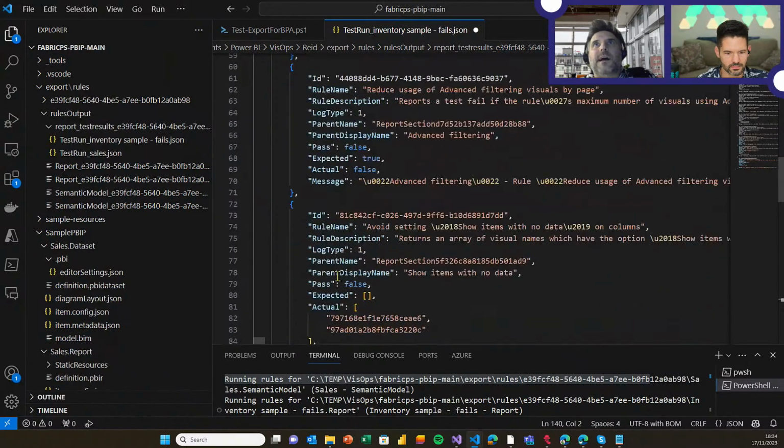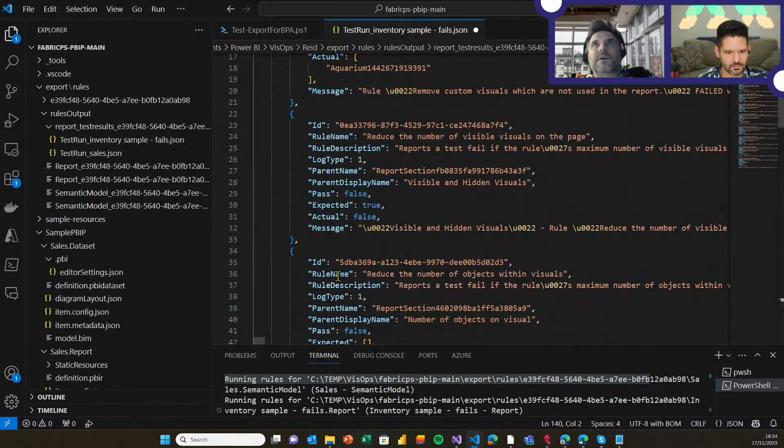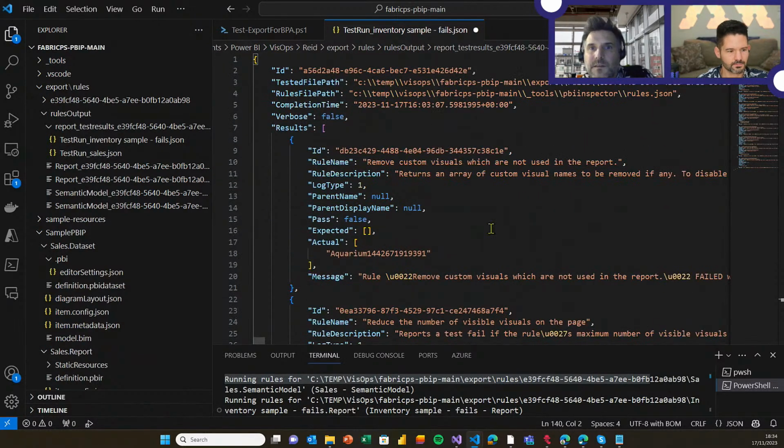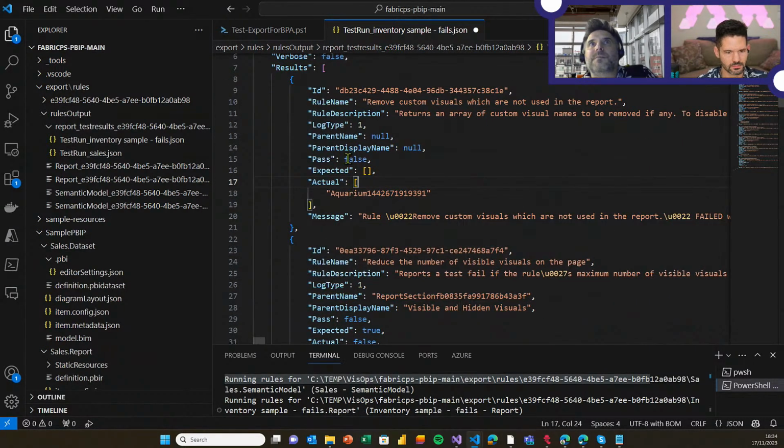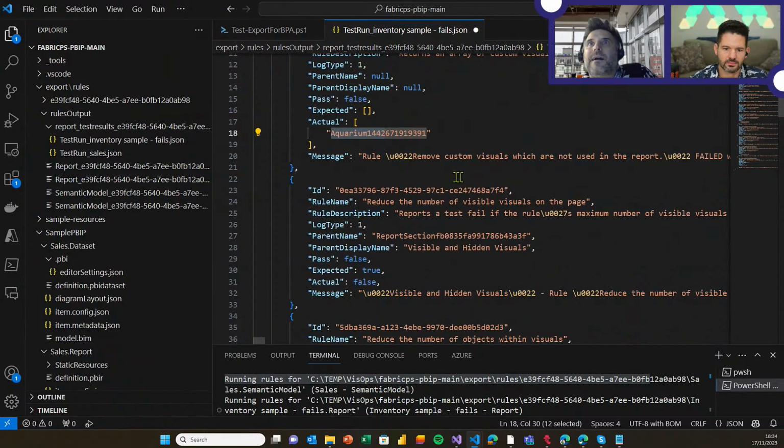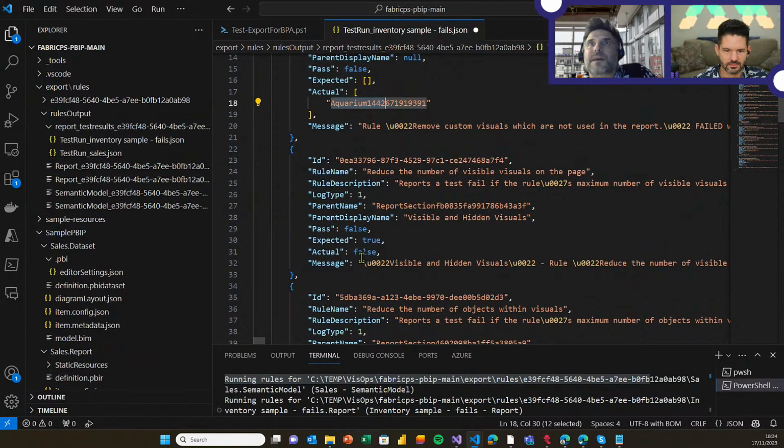These are the rules that ran on export. For each of the base rules, this is a rule name: remove custom visuals which are not used in the report. We can see that this rule failed because we got the aquarium, the fish custom visual, defined in the report but not used anywhere. Reduce the number of visuals on the page: that's failed again, for this page name on the report. This is a separate report I haven't shown you. I just wanted to show you the output.